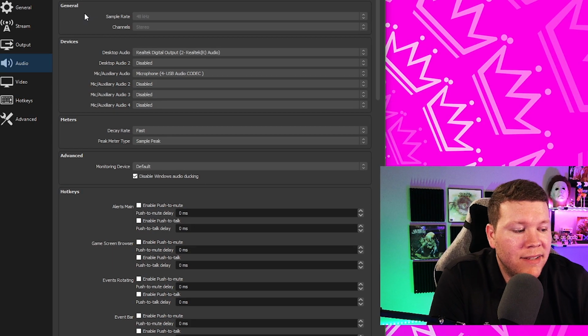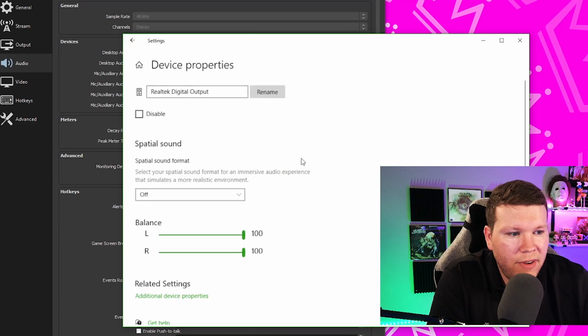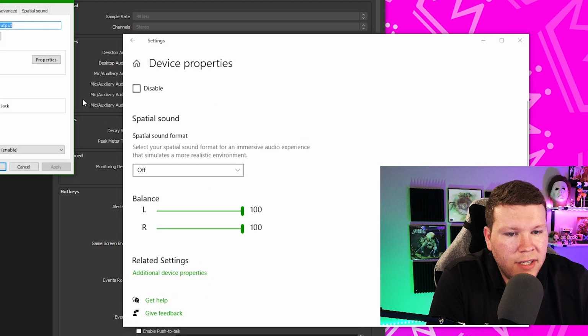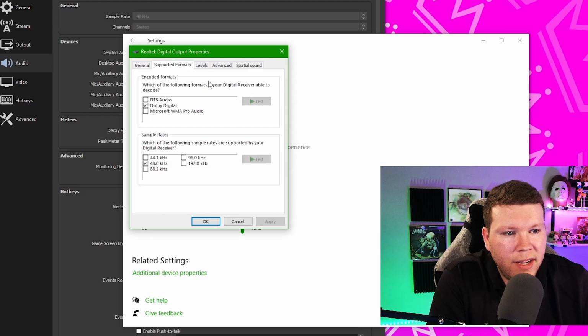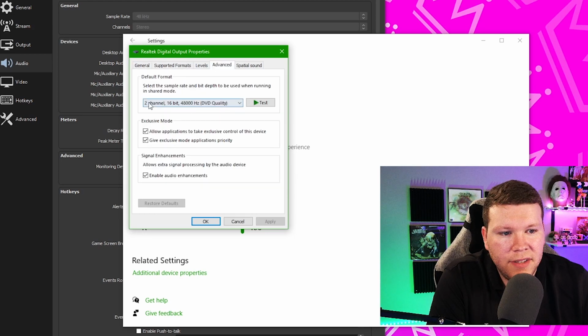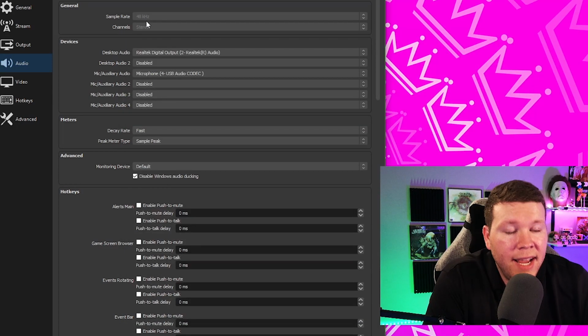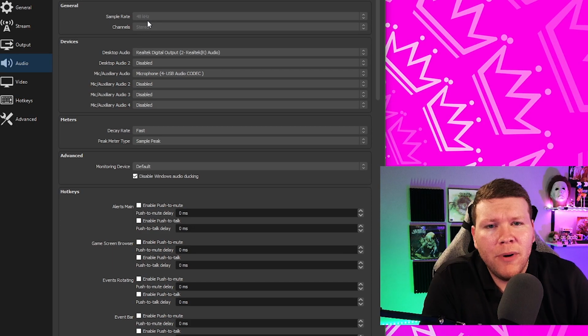Also, my system settings are at 48. So if I was to go to open sound settings, device properties for my default player, additional device properties, thank you, Windows 10, supported formats, 48 kilohertz. Advanced, 2 channels, 16-bit, 48,000 hertz, which is 48 kilohertz. So with all that being said, that is why I'm using 48 kilohertz, and that's also why you're going to see 44.1 in the earlier part of the video.